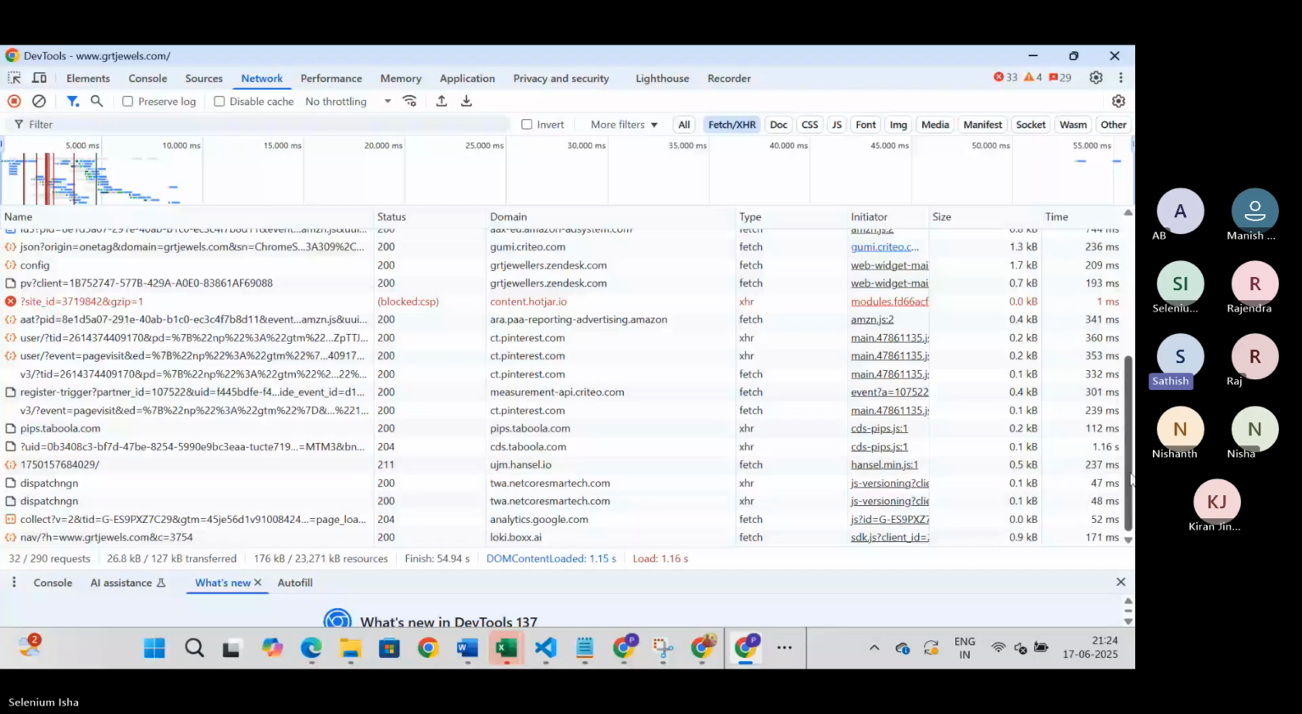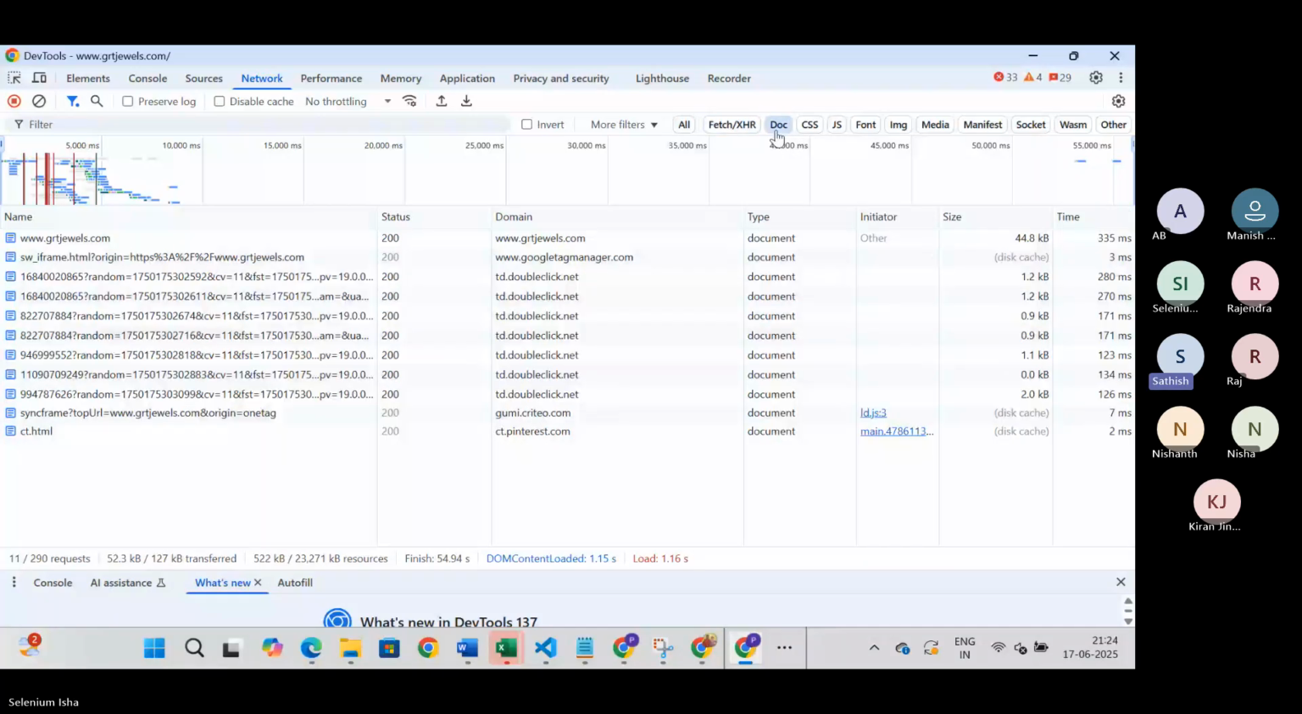Same way for document. All your HTML document, mostly it will be coming from your server. Now, if you see this one HTML file, it is cached, so it is showing us from a disk cache. Same way, there are two other documents coming from a disk cache. Which means it wouldn't have gone to your server, it was served from disk cache.